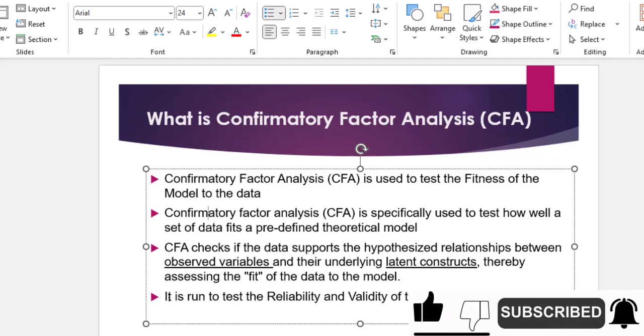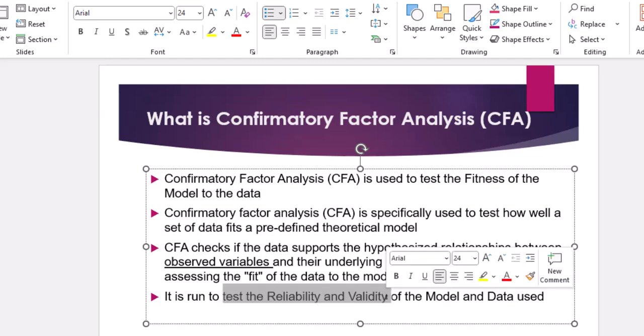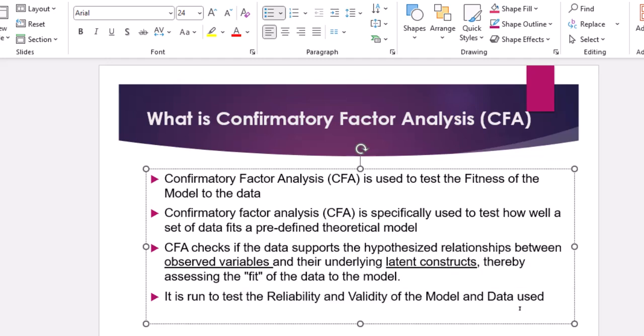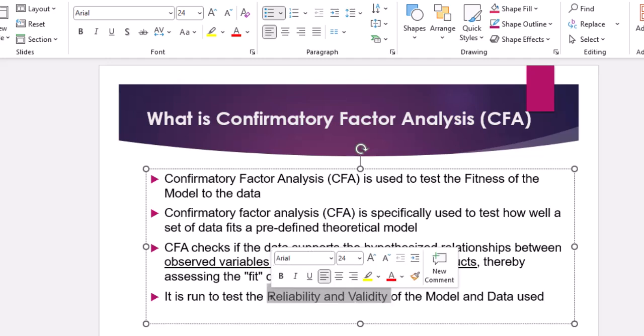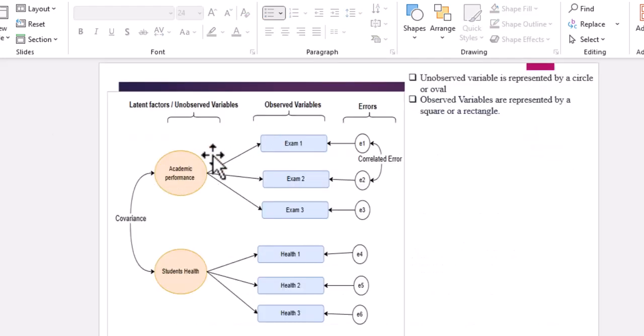And then it is used to test the reliability and validity of the model and the data used. So when you test how the model fits the data, you will be checking: is the model reliable, and is the model valid? How is it reliable and how is it valid? Then we look at the different categories of variables that we have.